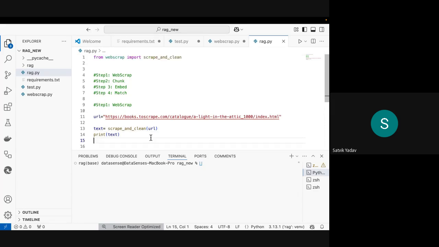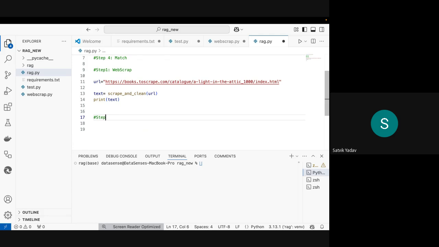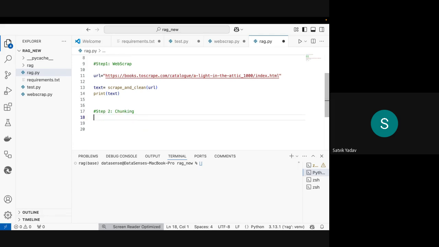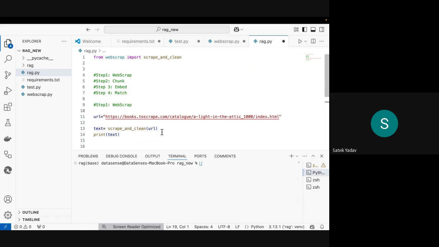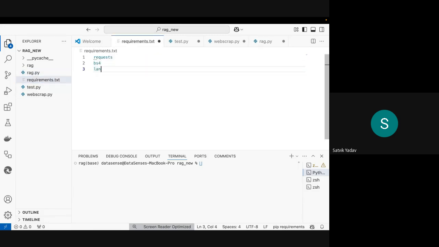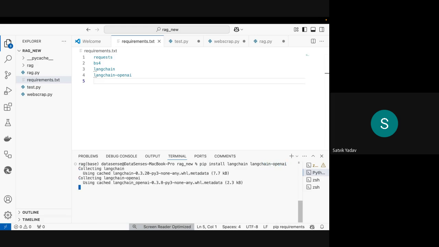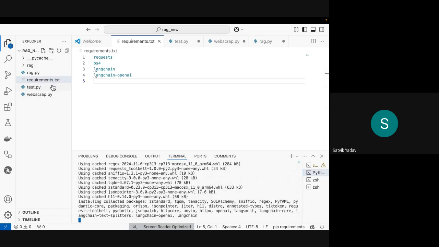Now comes step 2, chunking. In chunking, there are a lot of methods. We will be using LangChain for this. LangChain provides a lot of text splitters. So remember, in the requirements, write down LangChain, and write down LangChain OpenAI. So I will write pip install LangChain OpenAI.